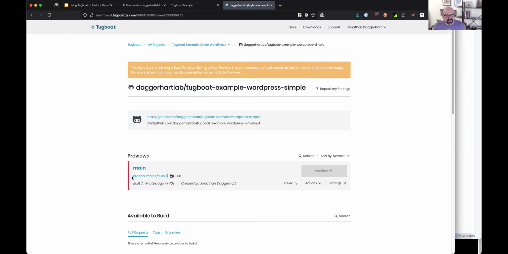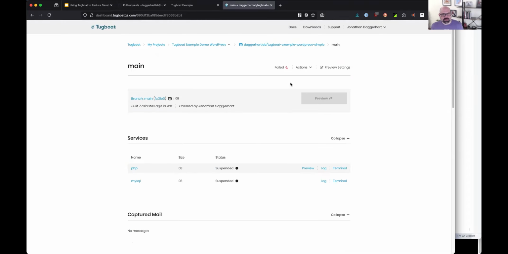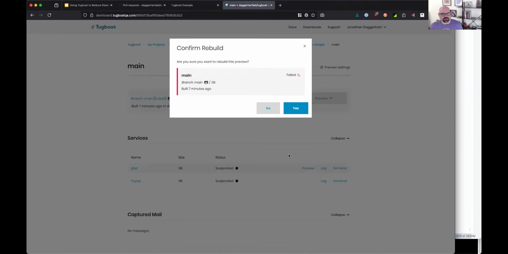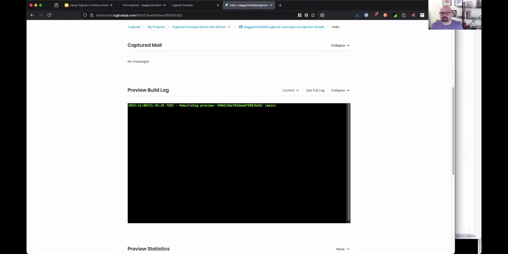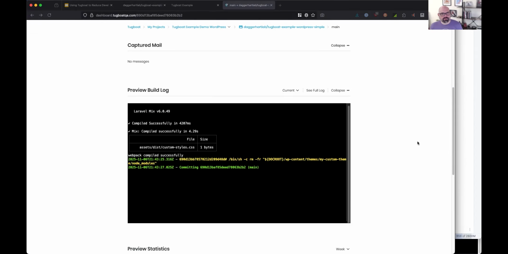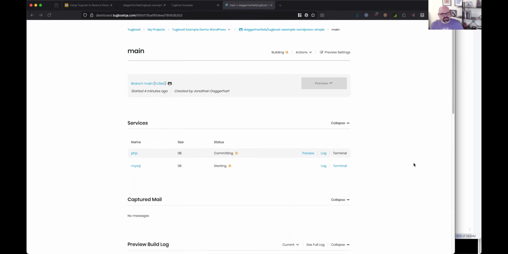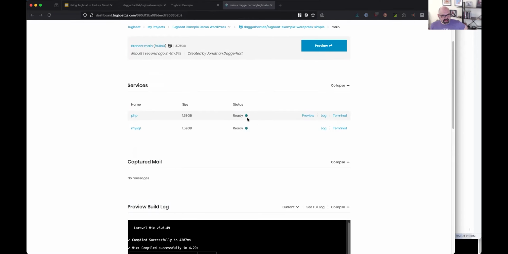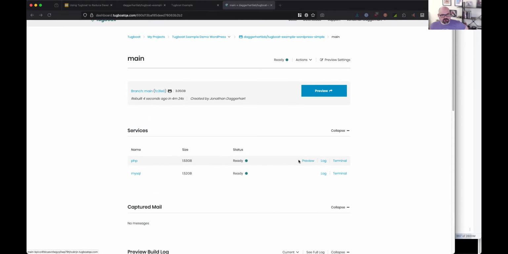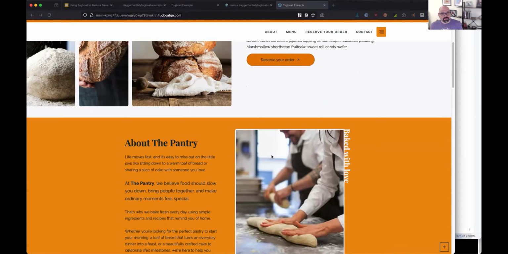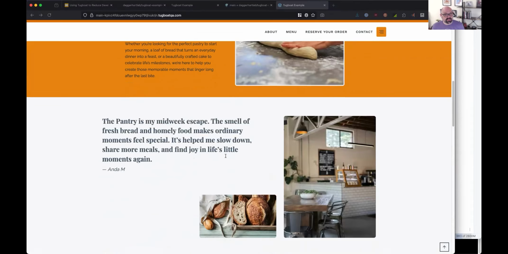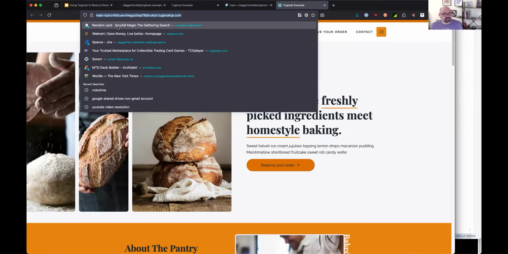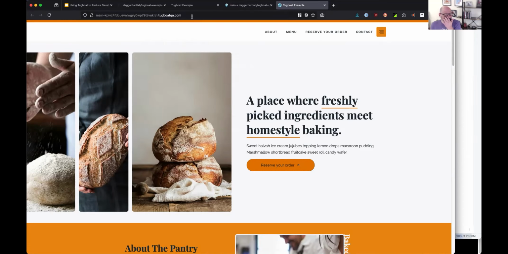So now that we've added this, I can go back into my preview, which previously failed, and I can go to these actions at the top and tell it to rebuild. And this time I would expect it to succeed in the build. Okay, there we have it. It has completed, and now it is committing and saving this build. And once it's done so, the status of each of my containers will become ready, and I'll be able to preview this instance. Clicking preview. And here we have a working copy of my website with my custom database, my custom files, and it is at this unique URL, which should be pretty hard to guess, but very easy to share.